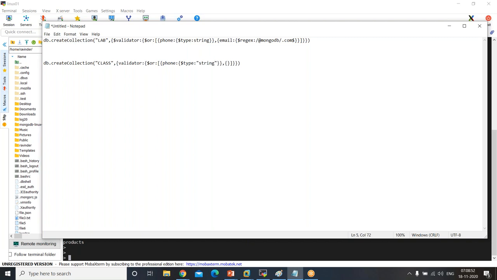Then the second condition, I want to define the email ID. The email must follow some regular expression. For the regular expression, you go with $regex and write the regex, defining it in between the slashes. The regex says that the email ID must be followed by MongoDB.com. That must be added to the email ID, then only it should accept the record. So this is one of the use cases, guys. This time I'm just showing you one example.